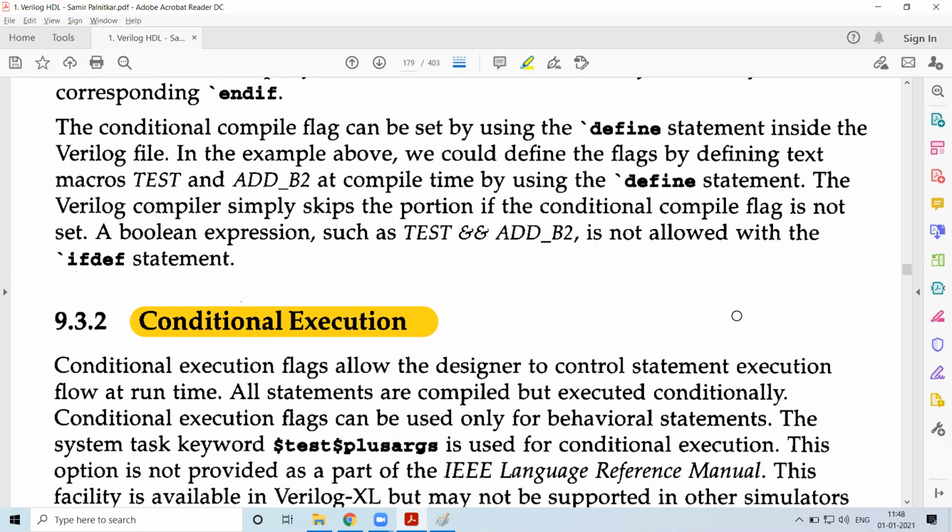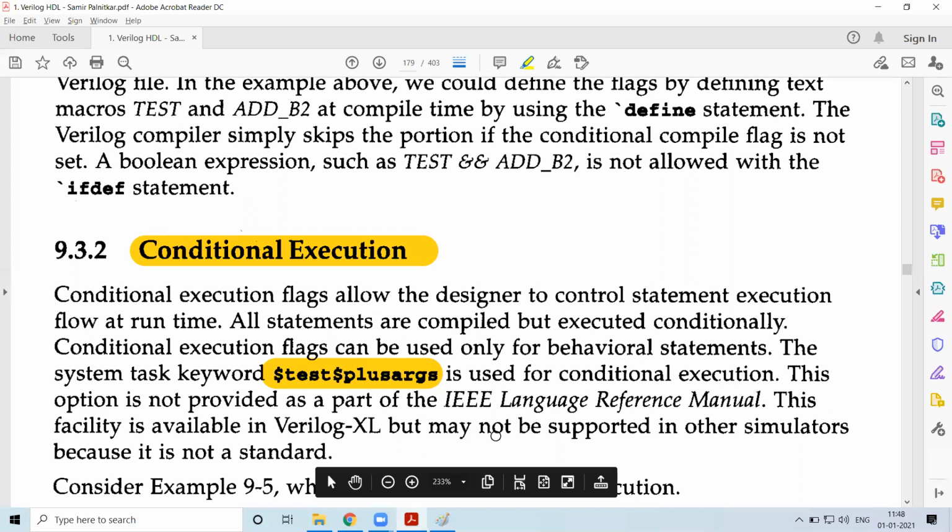It is done using the keyword. That is, this is a system task using the hash, $test$plusargs. So using this, we can go for conditional execution. But remember that this is not a standard reference, so many Verilog tools don't have this. It is not standard, so in one tool it might run, in another it might not run, because this is not standard which is put forth.